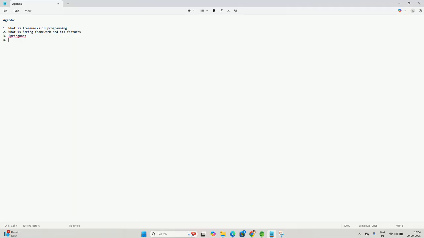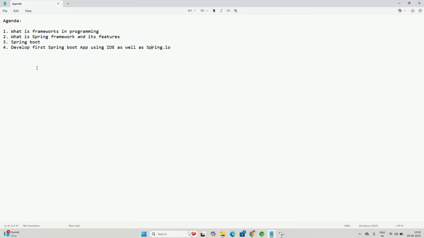Fourth, we will develop our first Spring Boot app, using an IDE as well as Spring Initializer, spring.io. So this is our agenda of this demo.